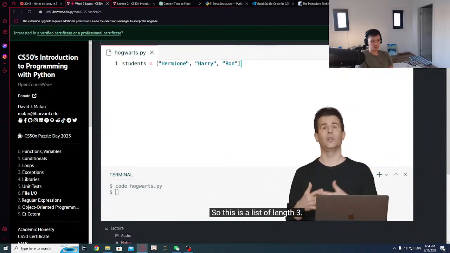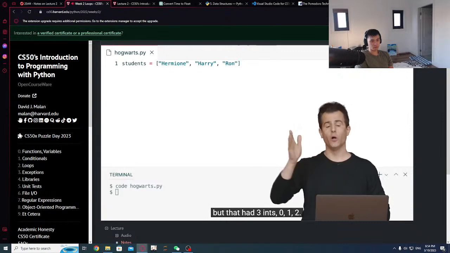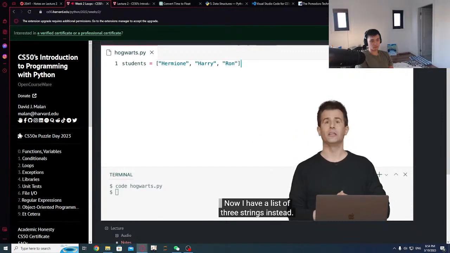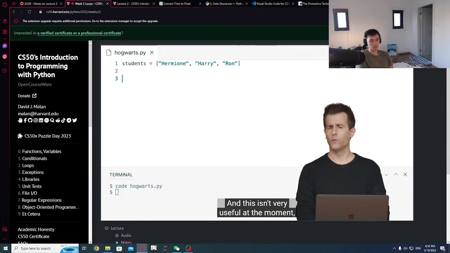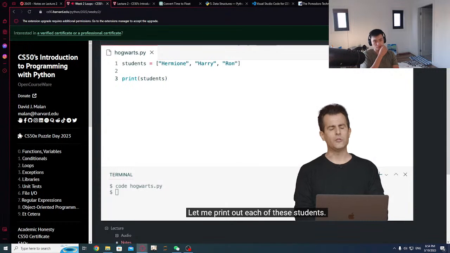So this is a list of length 3. It's similar in spirit to my list of length 3 earlier, but that had 3 ints, 0, 1, 2. Now I have a list of 3 strings instead. And this isn't very useful at the moment, but let me just do something as a check for myself. Let me print out each of these students.